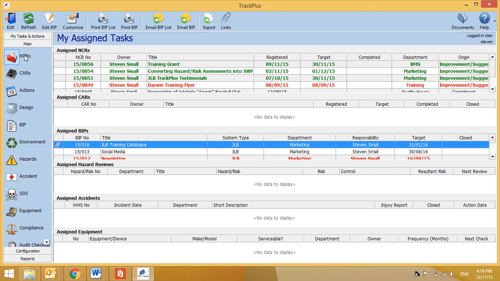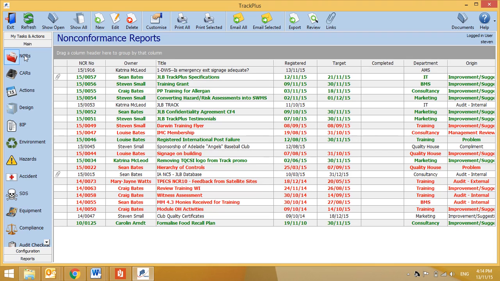When I click on NCR, a list of all open NCRs appears. The color varies between the NCRs to indicate how soon their due dates are. A black NCR indicates upcoming, green if scheduled within a month, and red if overdue.